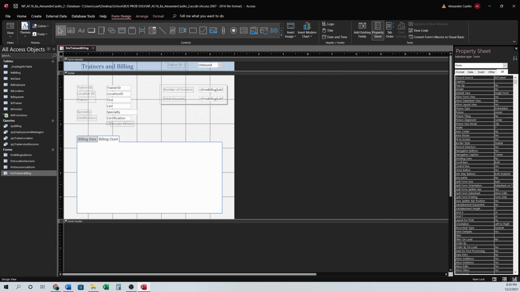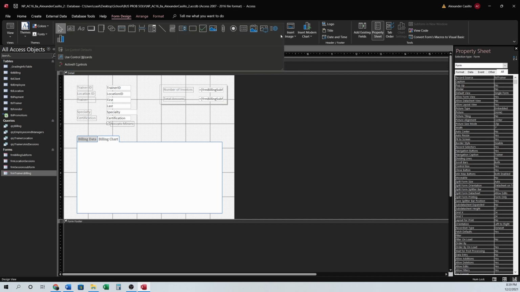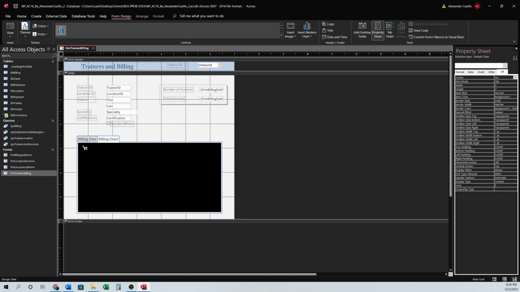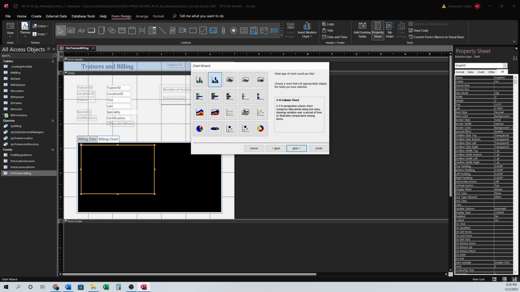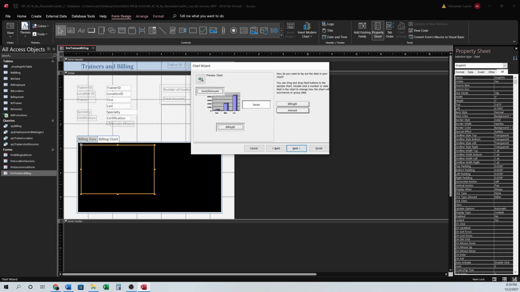Great. Okay, number 9. We're going to add a billing chart to the billing chart thing right here we just did. And to do that, we're going to click into it. Don't really have to. Click down here, and then you click chart. And then I'm just going to click in. We're going to use the table billing as the record source. And then we need billing ID. We're going to need amount. We're going to do a 3D column chart.